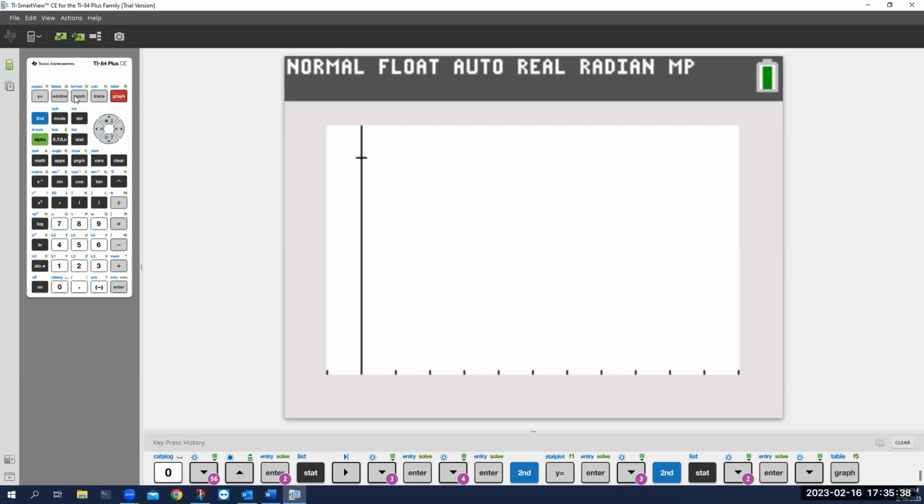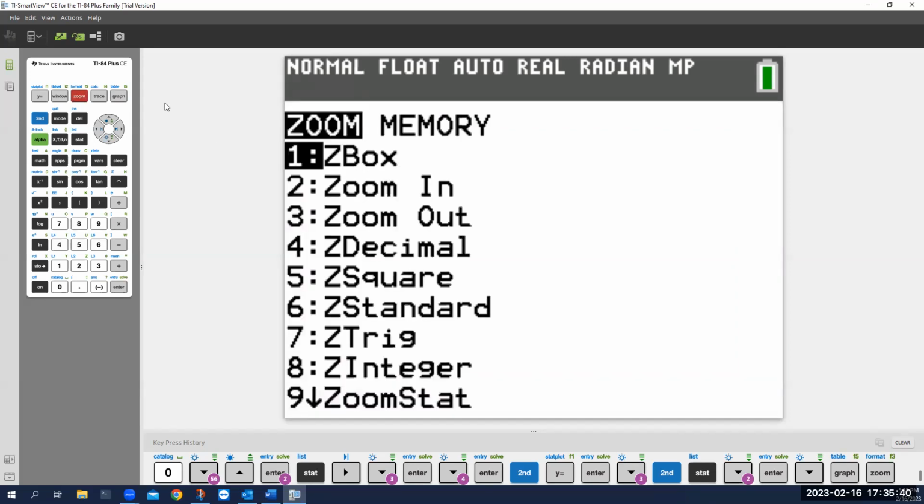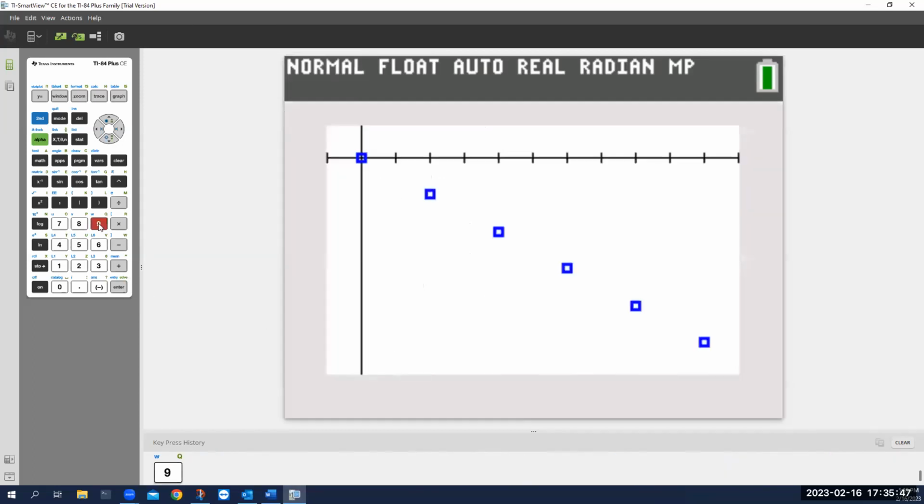Okay, so what I'm going to do is click on zoom again, and then go to the ZoomStat option, which is option 9. So I'm going to click 9. Now it's going to show us our data. All right, this is just to see the data if you want to see it, and it's not that important to see the data actually. But anyway, what is important for us is to have the statistics for this, right?